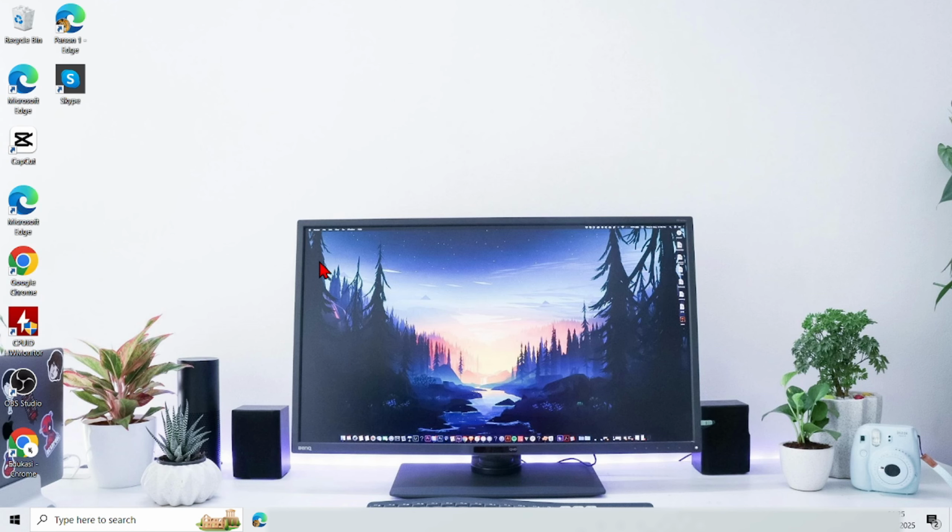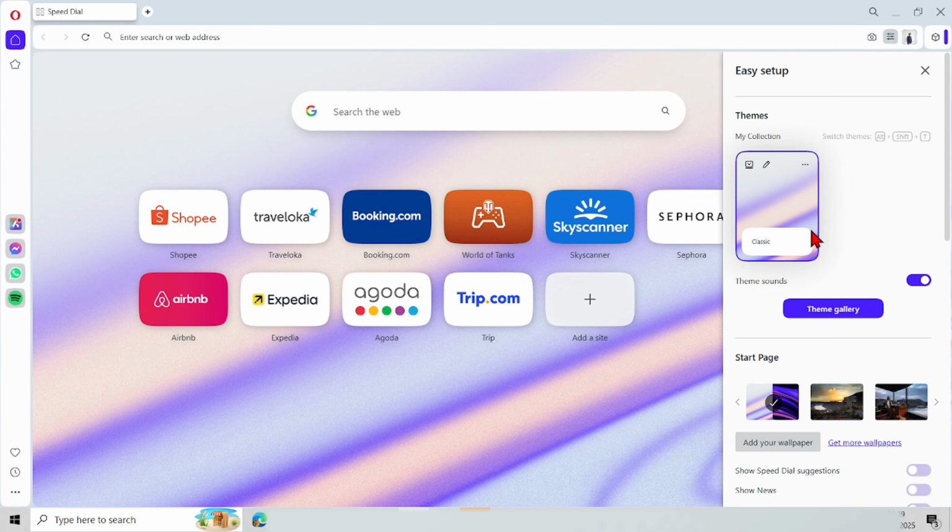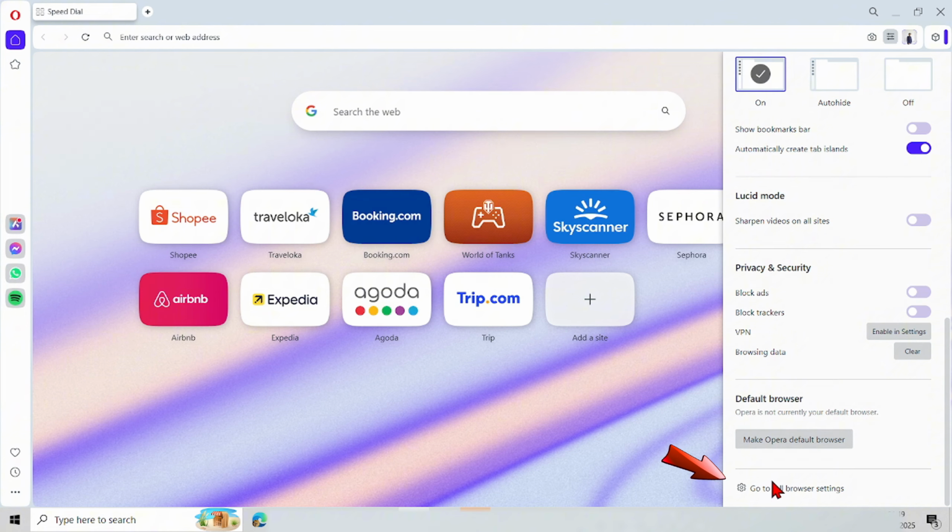Firstly, just go to the Opera browser on your computer or laptop. This is the Opera browser display. Then move the cursor to the top right of the screen. Here are lots of menu options. Then tap the three-line icon here, and a scrolling menu will appear like this. Scroll down and tap the settings menu here.